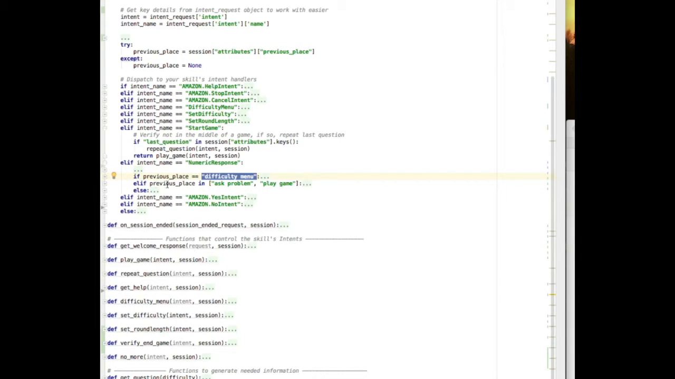However, if the previous place they were at was ask a problem or play a game, this indicates they're in the middle of an actual game, and the number 5 indicates their provided answer to a problem on that. So we can process those appropriately.